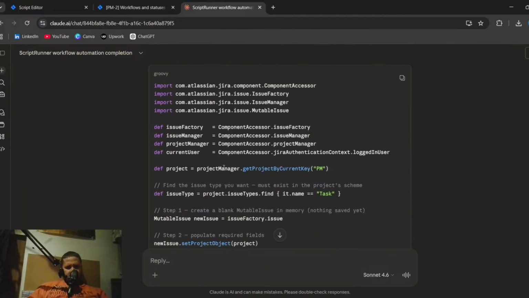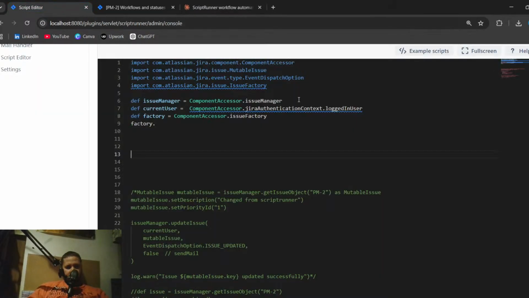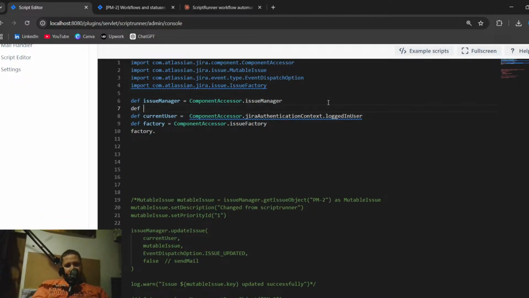There's already all of this. Project type. Find the issues type you want. They must exist in the project scheme. Project dot issue types and everything else. So it actually took it from here, and then it went for. All right. So now we have to go with project manager.